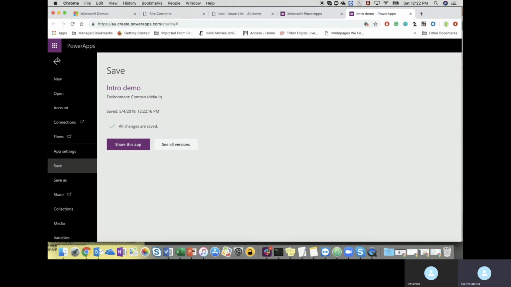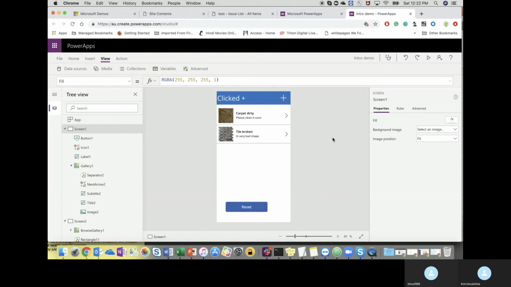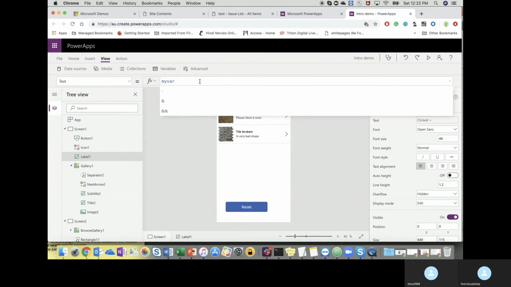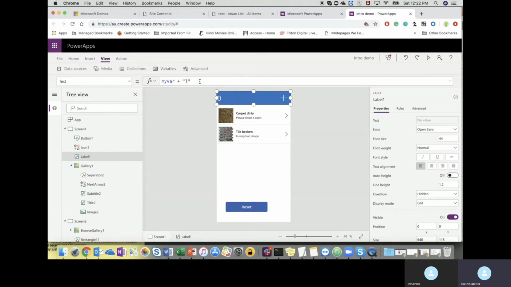Okay, so now I have this app ready. If I go to the phone, I'll again disconnect for a moment so that you can see it. Yeah, that's true.